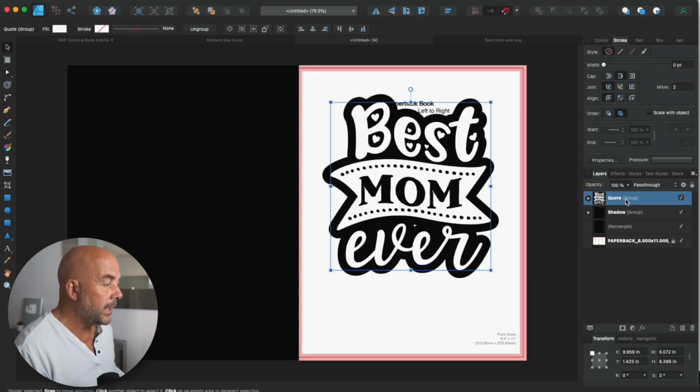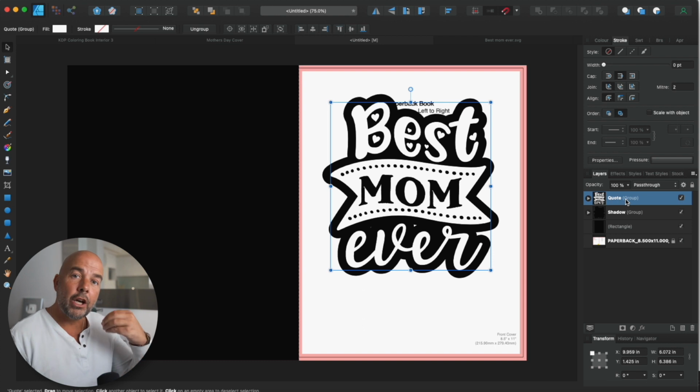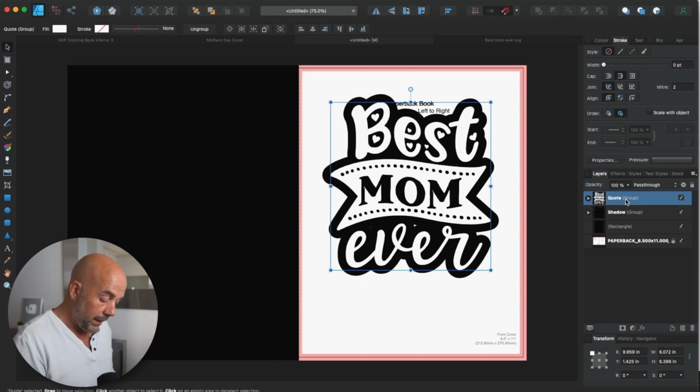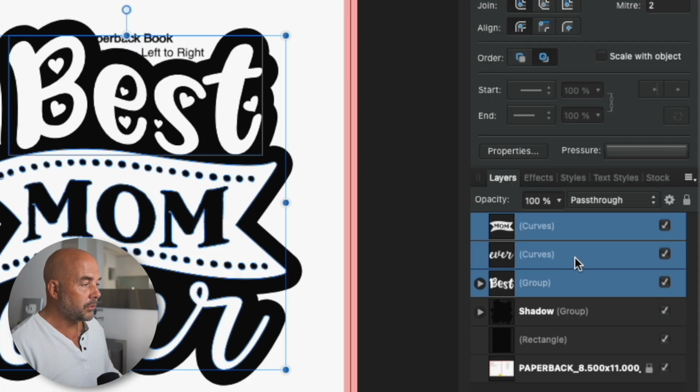Okay, next thing we need to do is add color to our text. Now click on the quote layer on the right hand side. Now what you need to do is ungroup this layer. So click on Shift Command G or Shift Control G and you'll see it ungroups those layers. So we've got these three layers here.